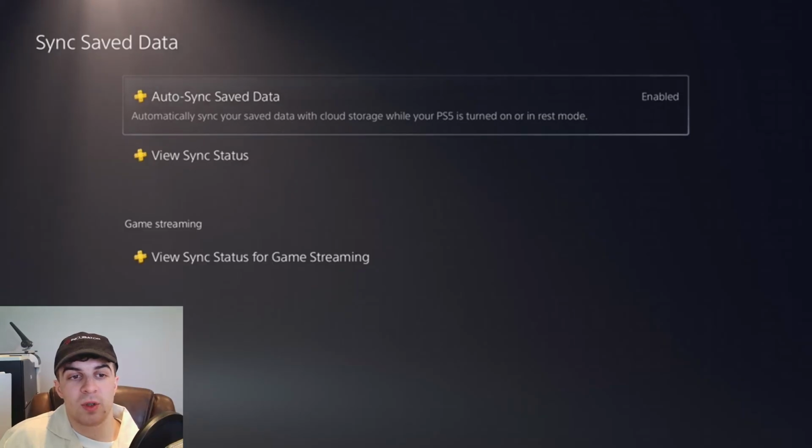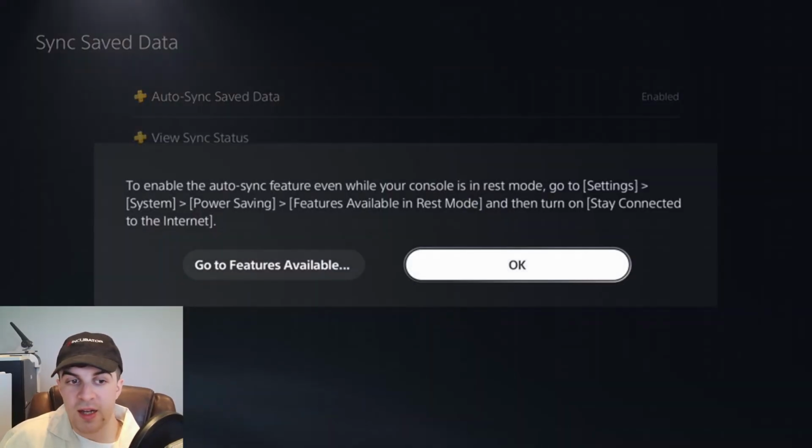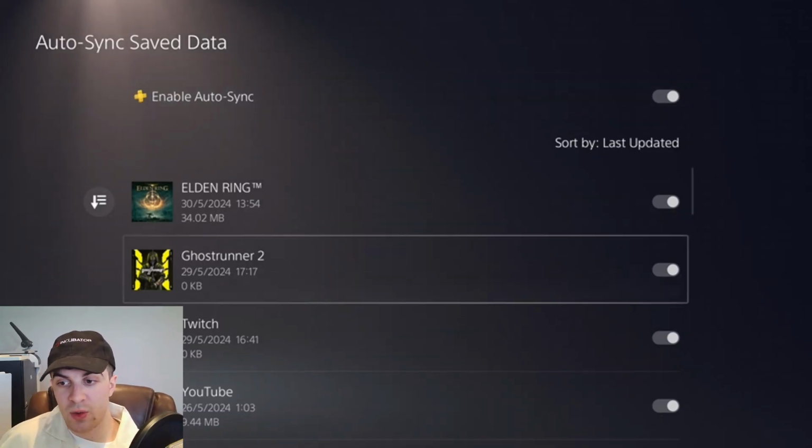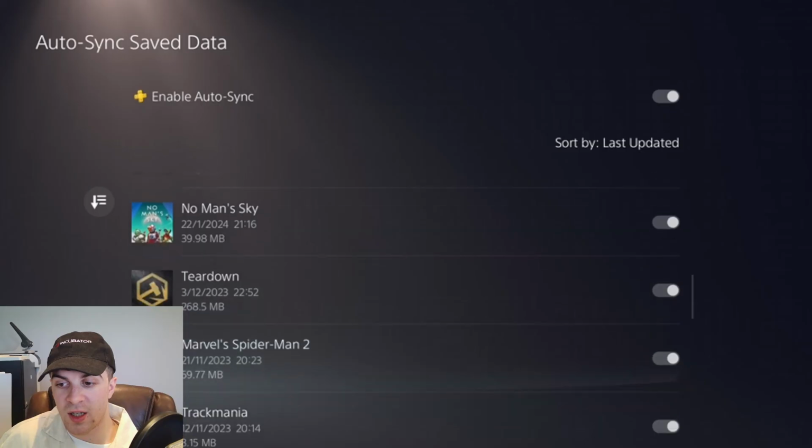Up at the top it will say auto sync saved data. You want to click onto that, and it's going to tell you that to enable this feature while your console is in rest mode, you need to change the power saving settings. You can do that if you want to, but it's not necessary. This is the bit that we're actually looking for here, which is all the games that have the auto sync enabled.